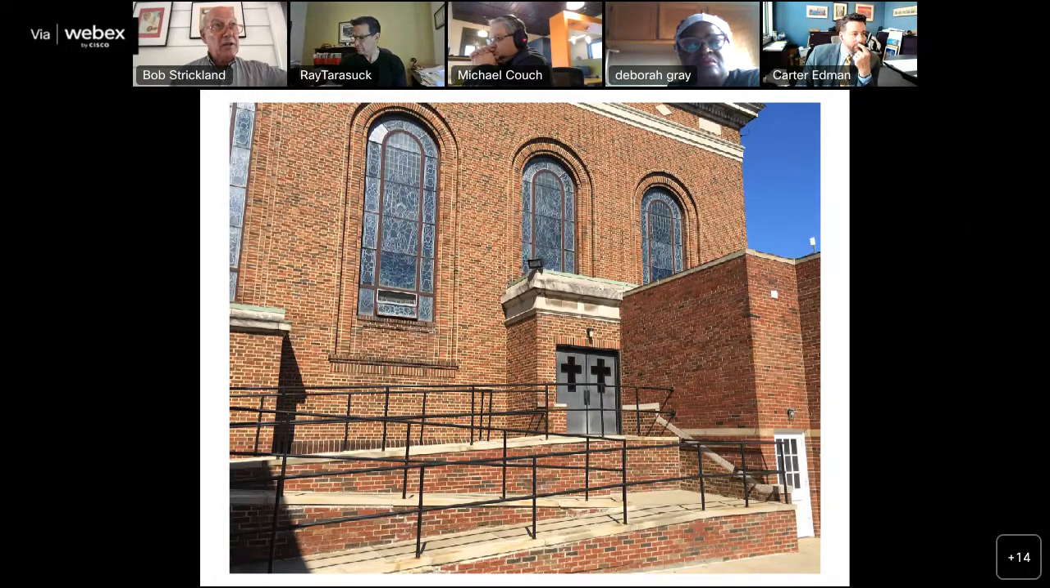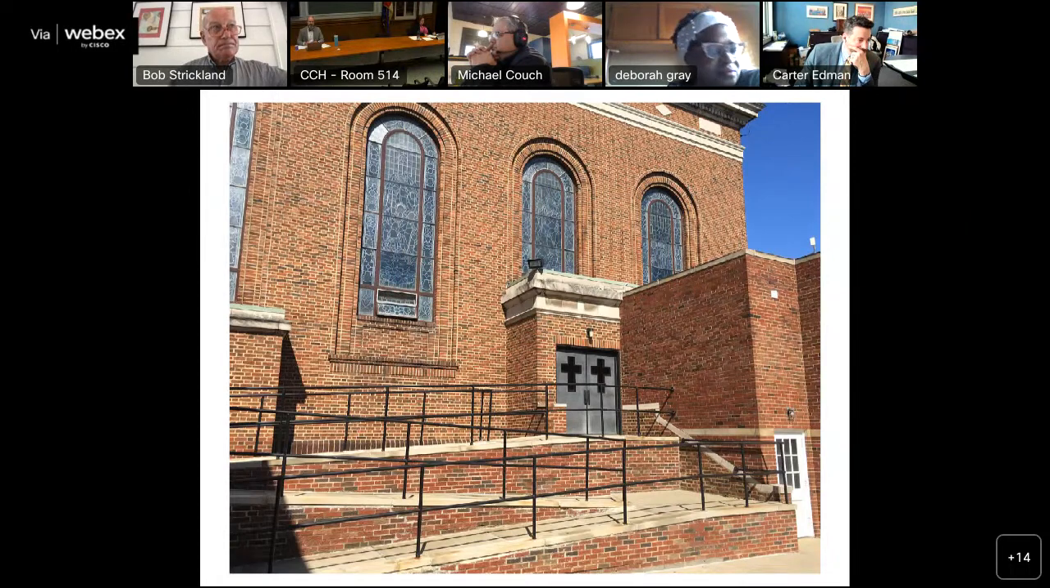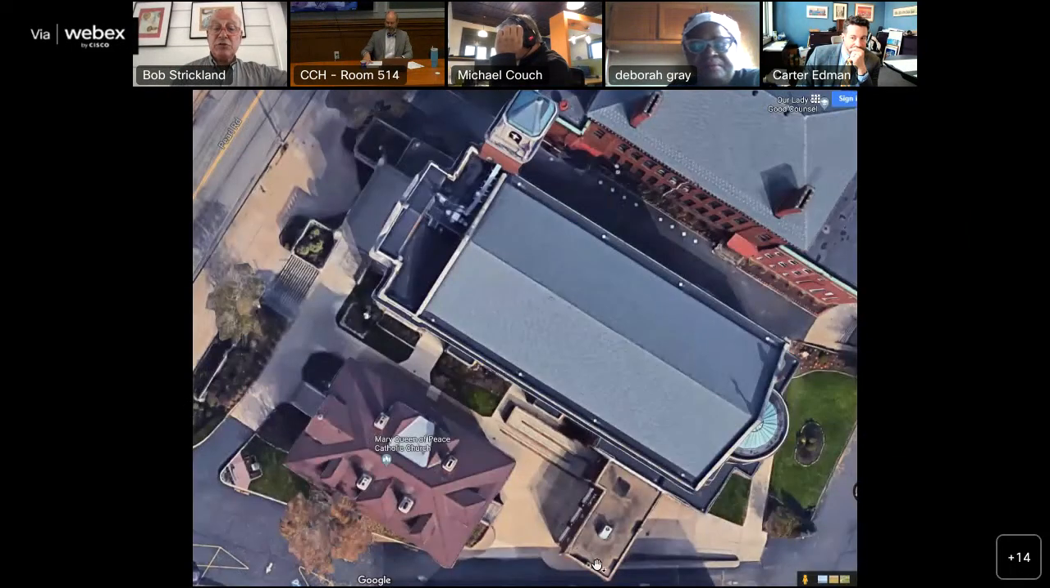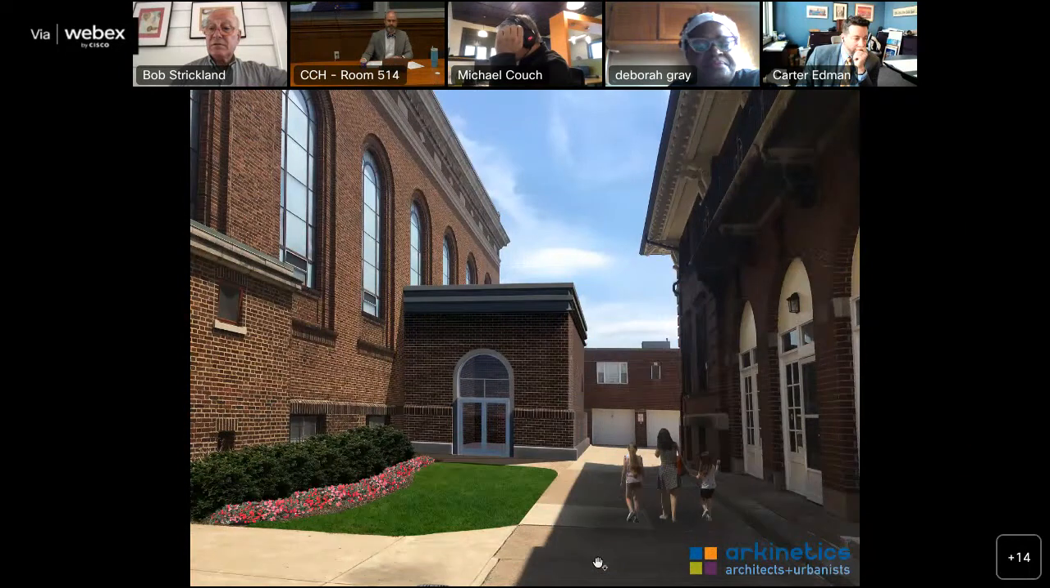We might want to add into the motion that staff would be able to see the specific brick that's being proposed to be used so that we can ensure that it matches the historic church. Right, I would say both the brick and the mortar color, and perhaps a sample or a color chip of the precast water table and cornice. All right. So was there any other comments from the commission? If not, I would ask for a motion.